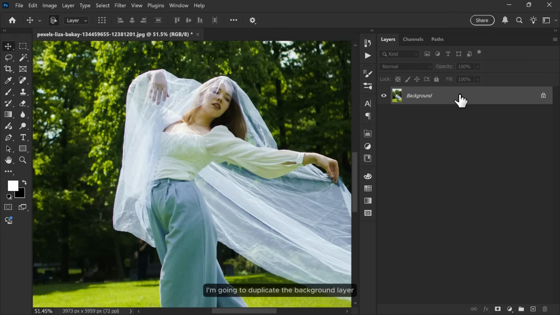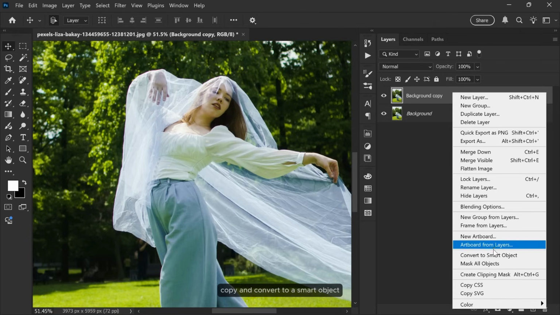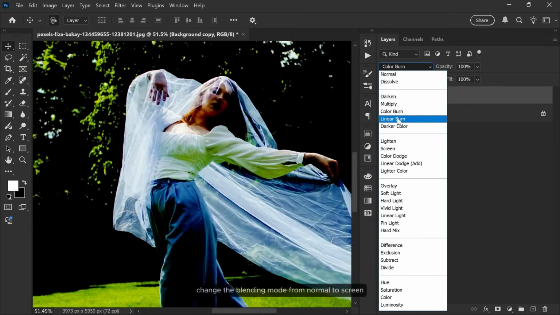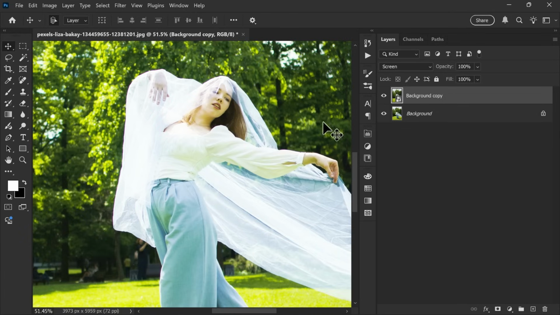First of all, I'm going to duplicate the background layer by dragging it to the new layer icon like this. Or you can use the shortcut key Ctrl+J. Now right click to the background copy and convert to a smart object so we can work non-destructively. After that, change the blending mode from normal to screen.